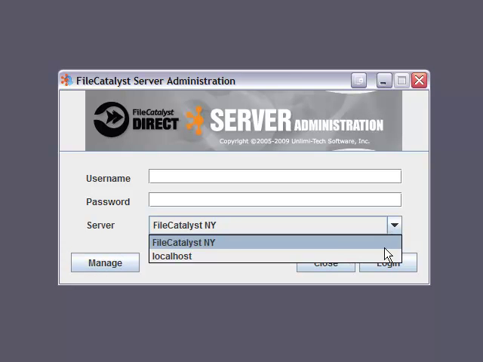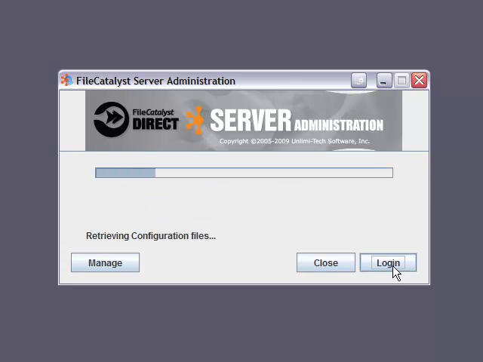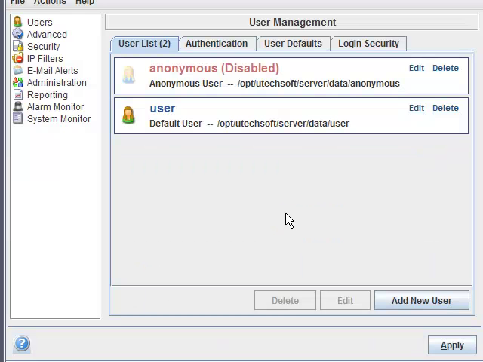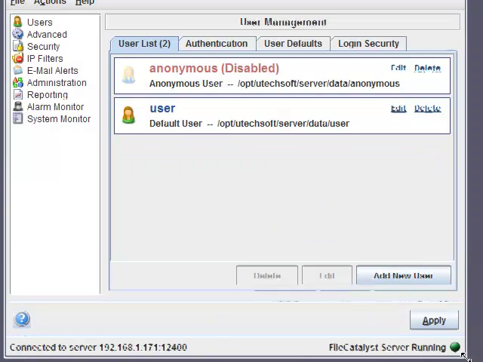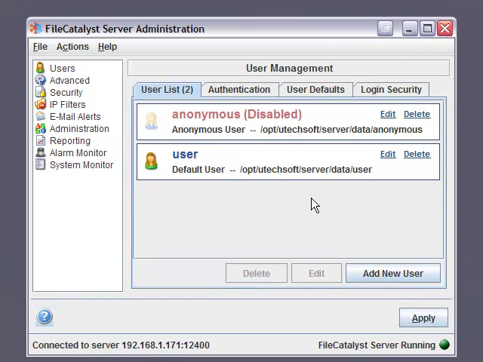Make sure your new site is selected from the dropdown. Enter your remote administration username and password, which is already set on the FileCatalyst server, and click Login. The session starts, and the FileCatalyst server interface appears. Almost every function available on the FileCatalyst server is available through the remote admin tool.